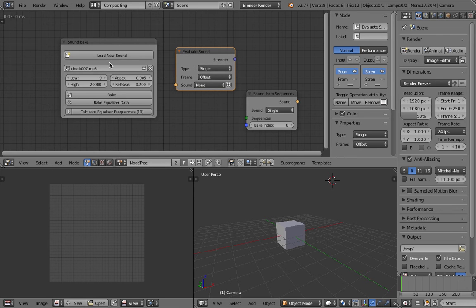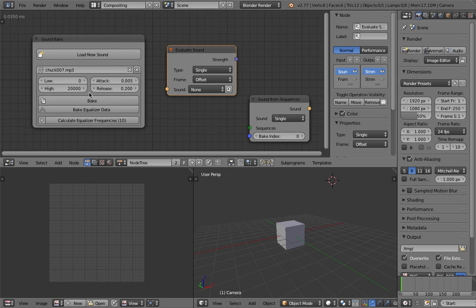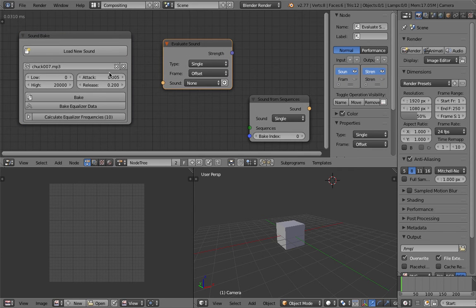Okay, that's a sound. It gives you a low and high, attack and release. I don't know the frequency of the low, it must be 0. The high is 20,000, I don't know, but I will leave it at default. You play around with the numbers, and then we can simply bake it. You can bake it as single channel, single or multiple.